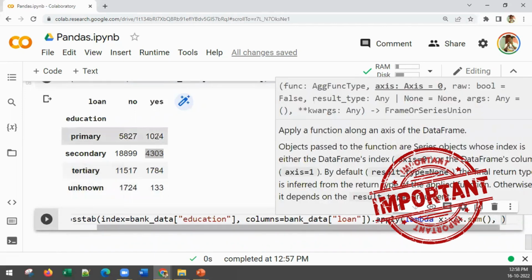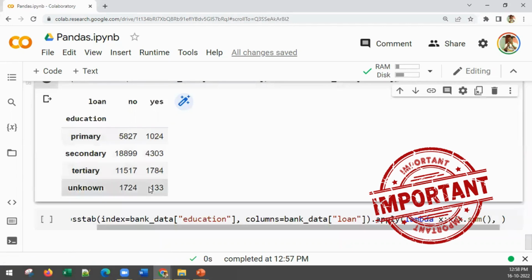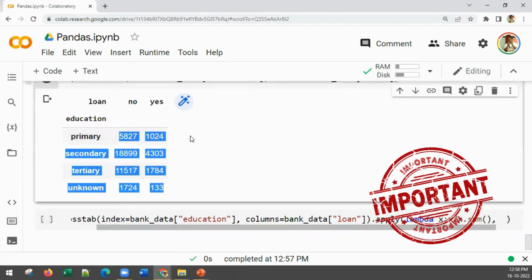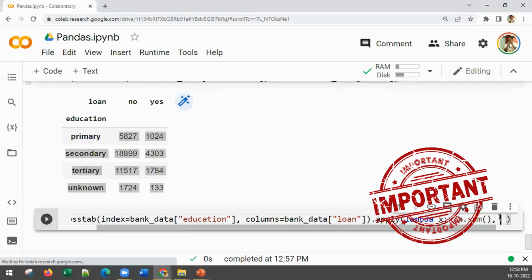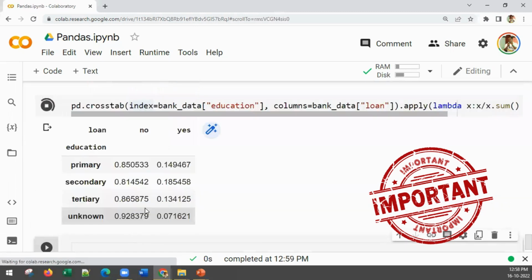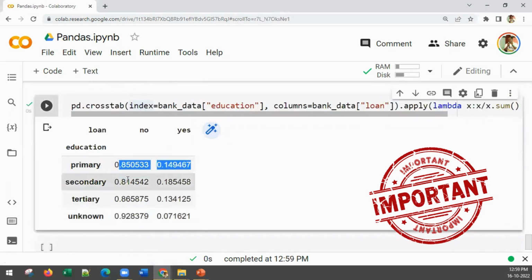I want row wise values. If you want to go row by row, first row, second row, third row, fourth row, do you remember what is the axis option? You have to make a side note here: axis equal to 1. Until you are comfortable with it, you have to write it. If you want to do row by row, you have to mention axis equal to 1. Then the output is 85 plus 15, 81 plus 19, 86 plus 14 roughly, 92 plus 7.